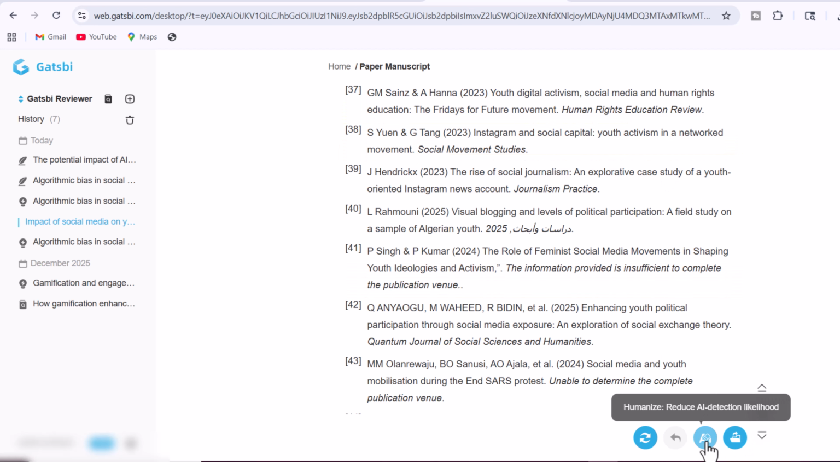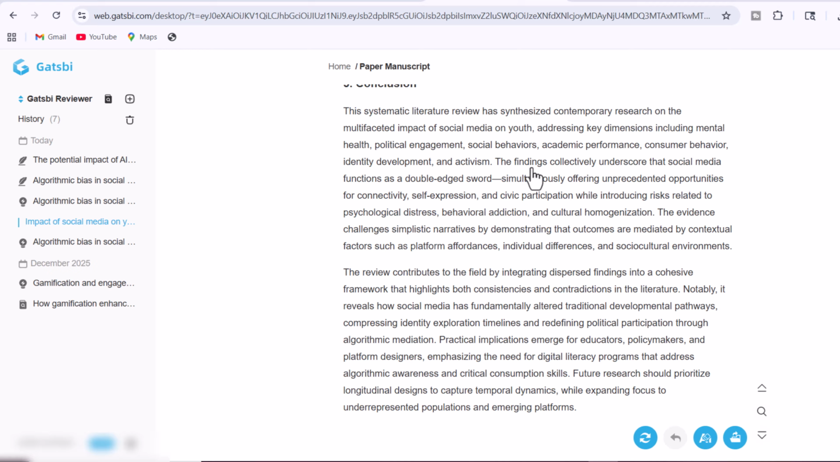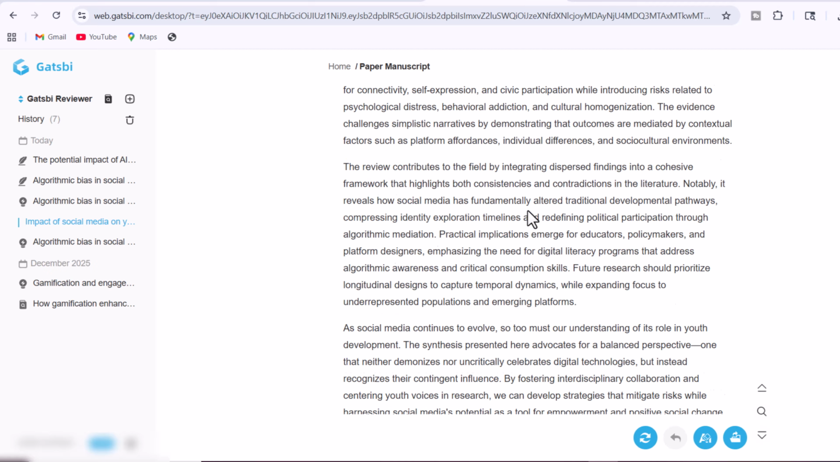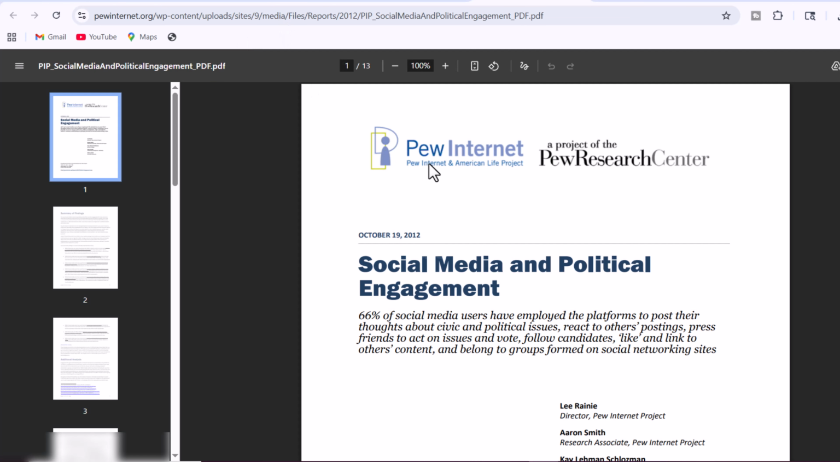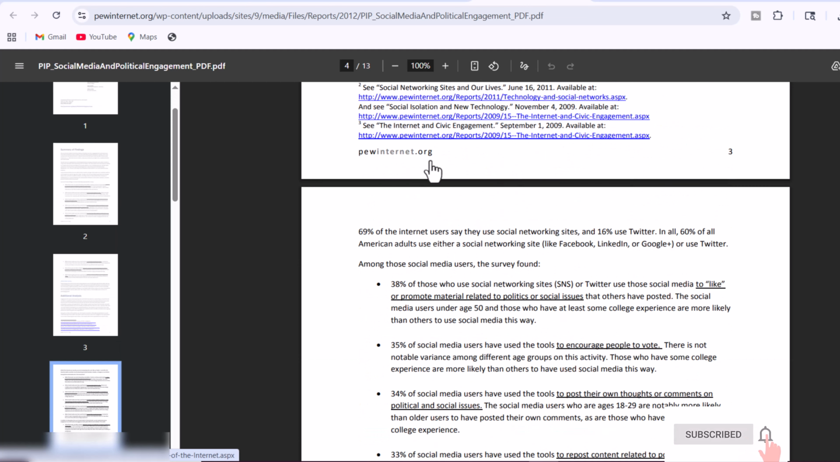Using Gatsby's Humanize feature, you can rephrase AI-generated content into a more natural, human-like writing style. The conclusion section is also well-structured, and all references remain clickable so you can verify and explore each source. Every reference is drawn from publicly available academic papers.